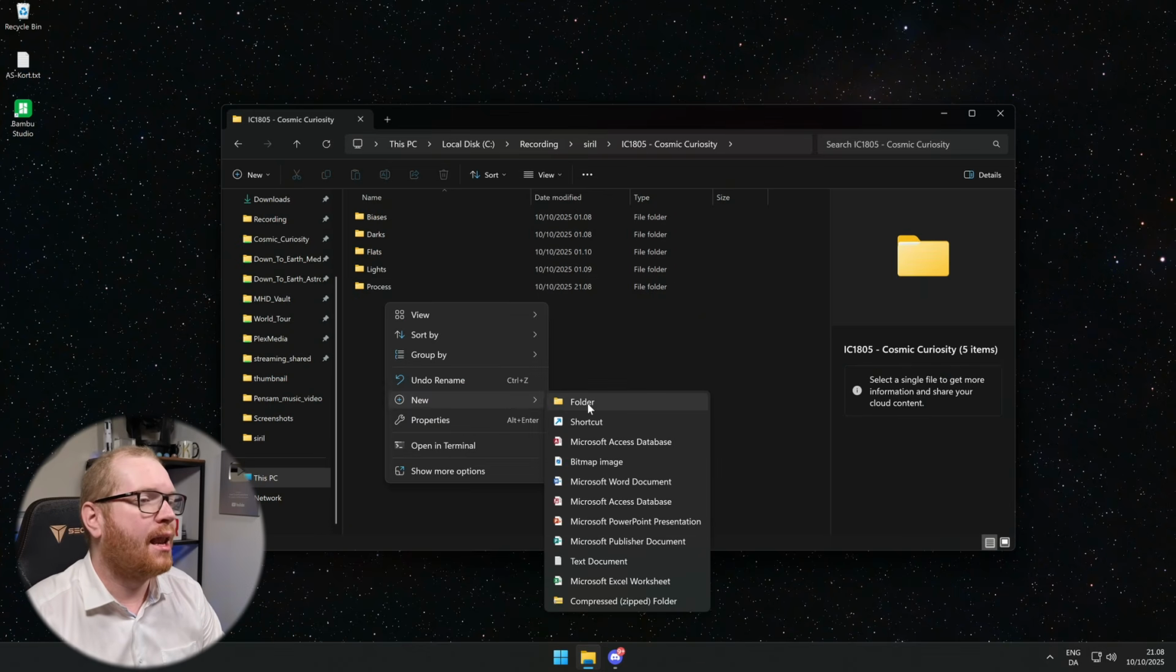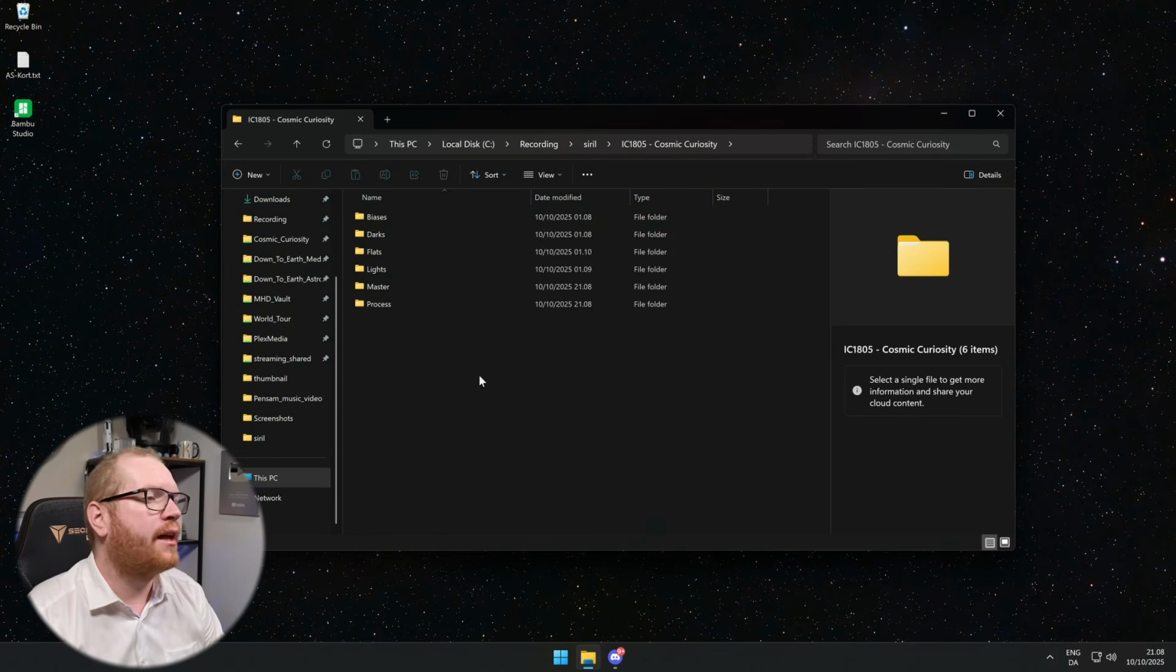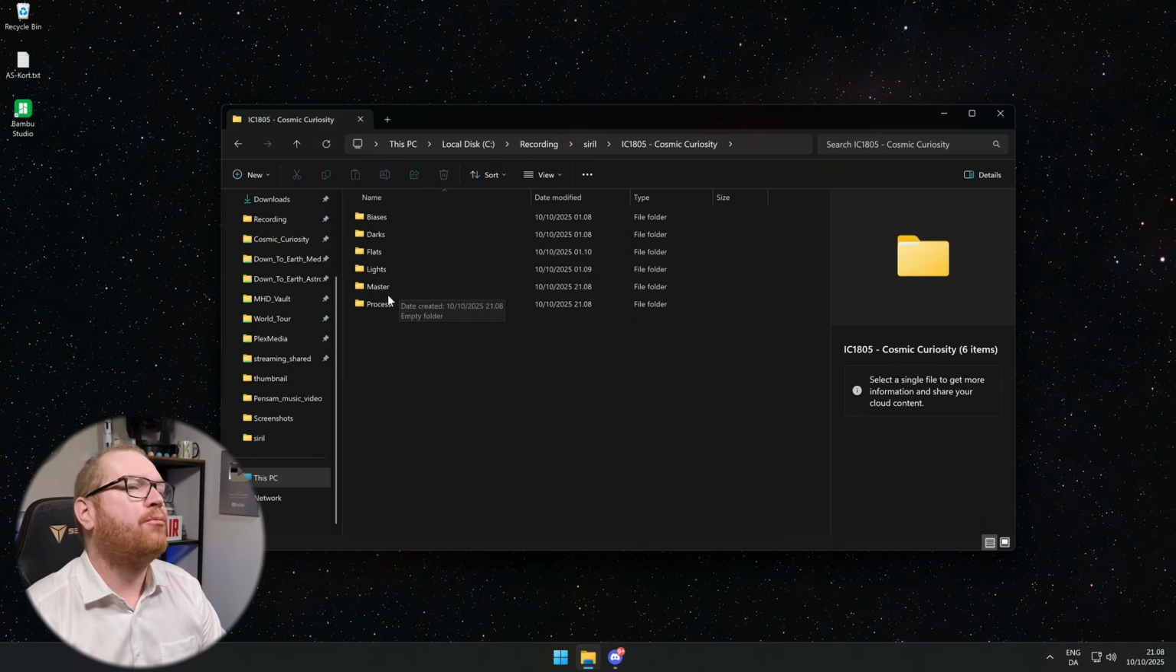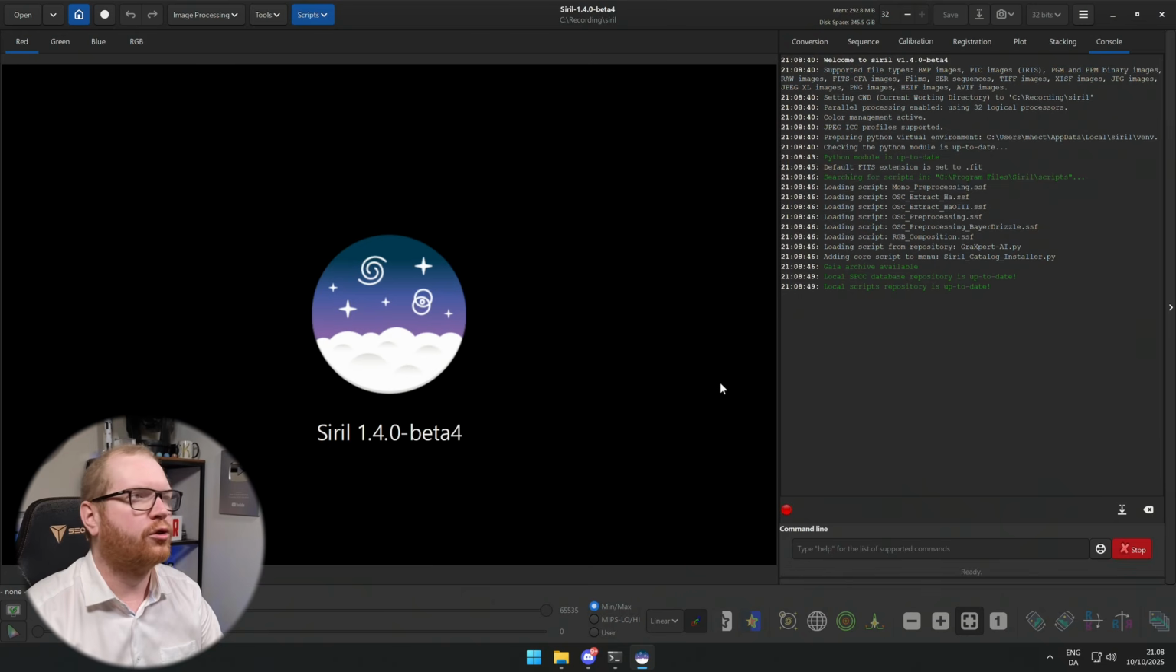And then this is a personal thing, but I like to also make a master folder. And that's just for when we have our finished master files. We'll begin to stack these images in a second. Then we can put those in there so we know that that's where we find all our masters. Awesome, we are in Siril. Now, first step that we are going to do is we're going to go up here to the home icon.